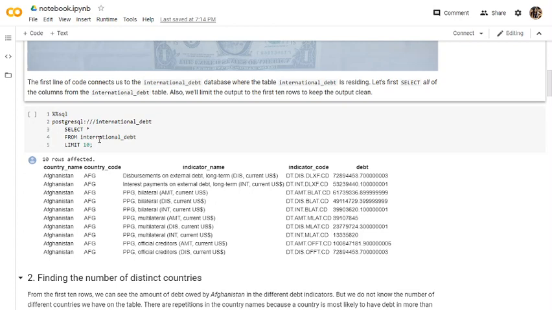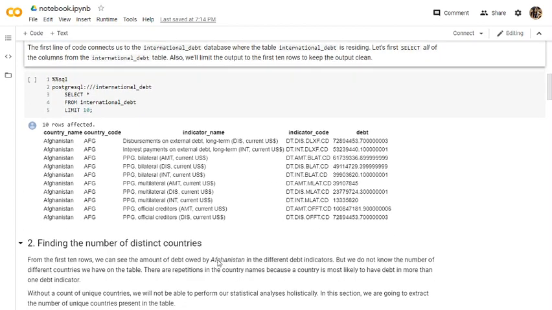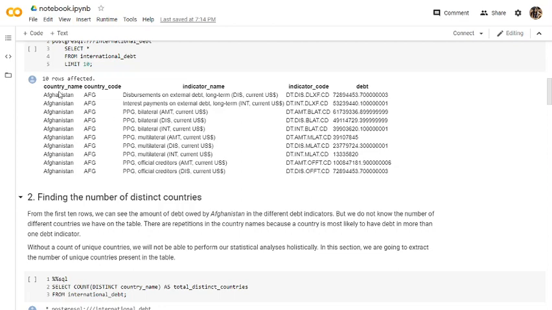the database international debt. The name of our database is basically international debt, and we are going to view our data set, and the phrase limit 10 means that we just want to see the top 10 rows. So select star from database name limit 10. This is just going to output the first 10 rows of our database.